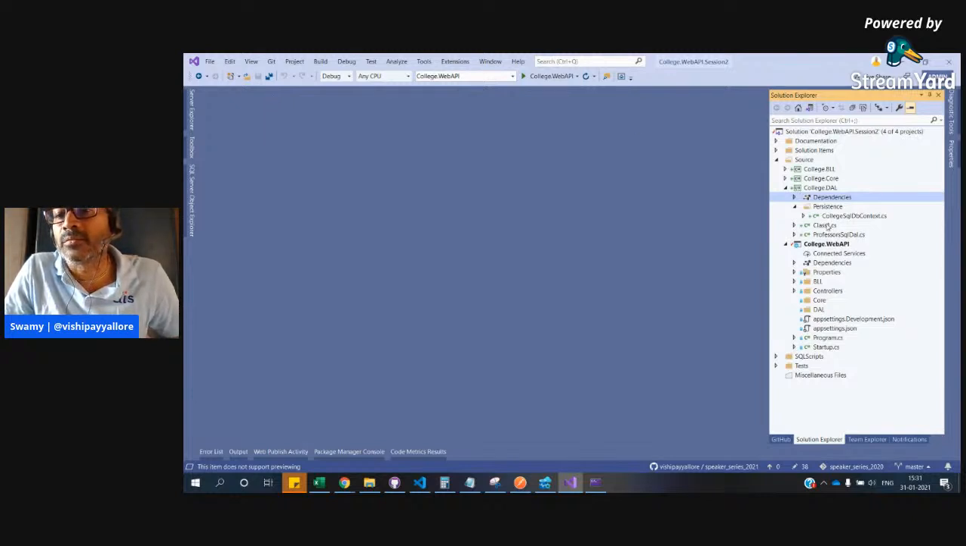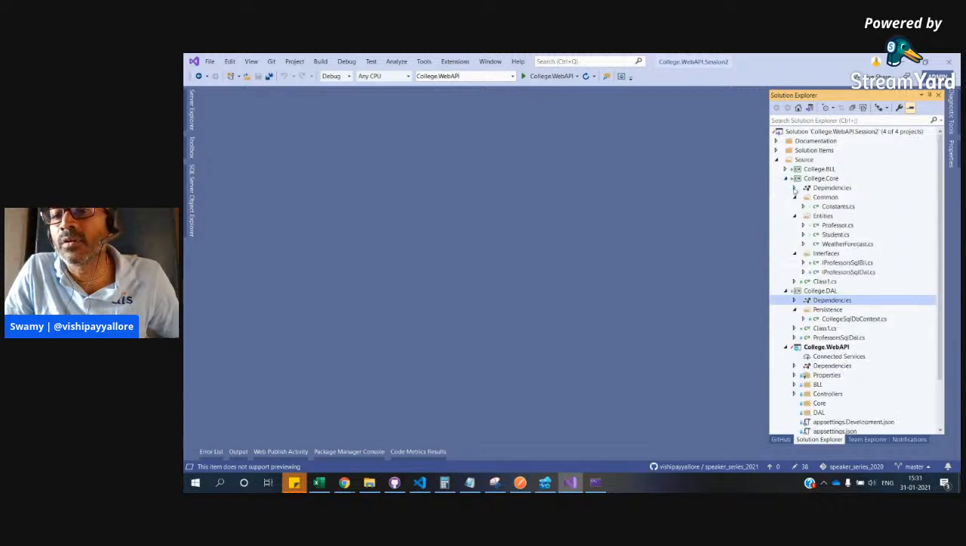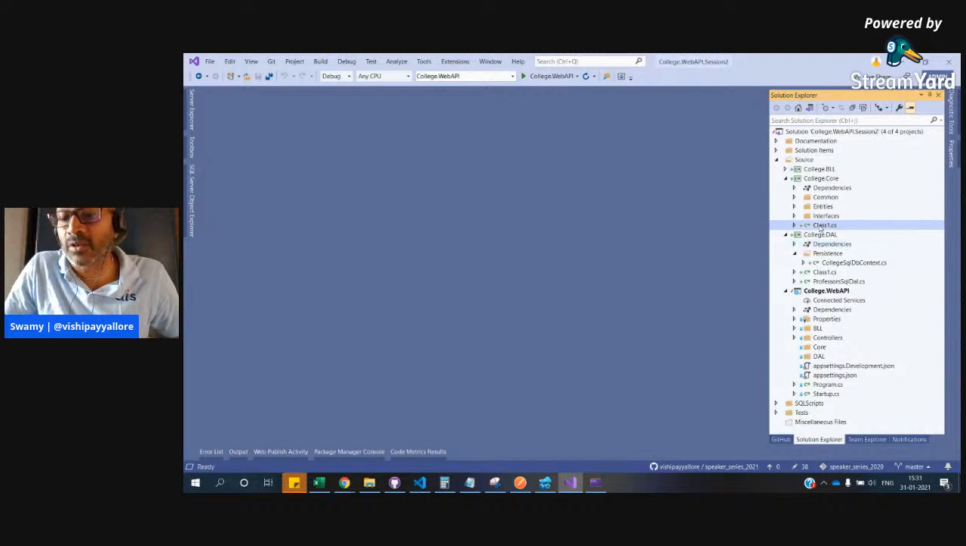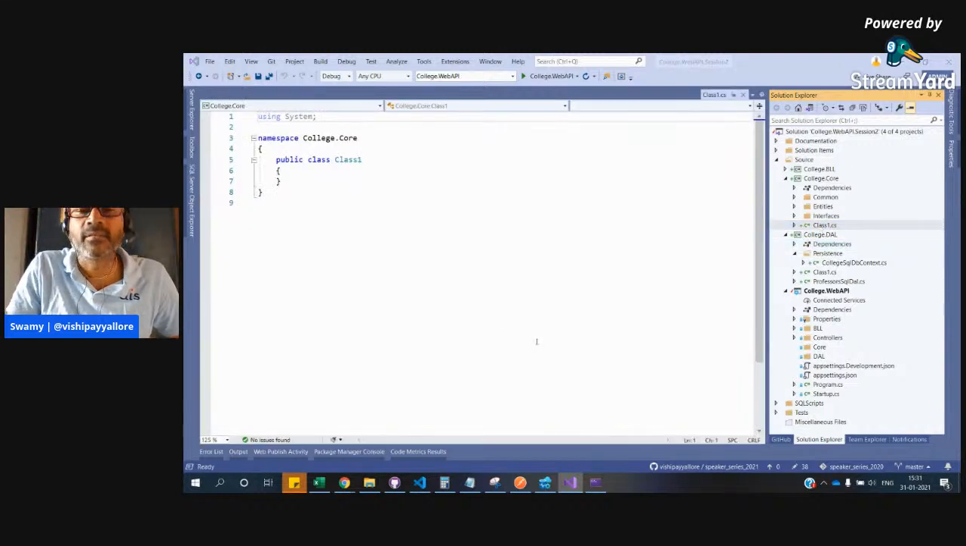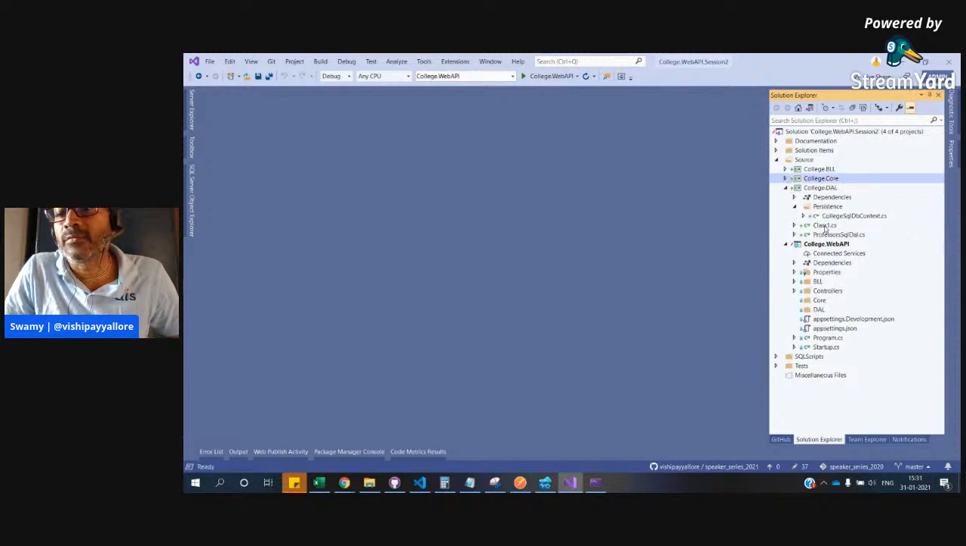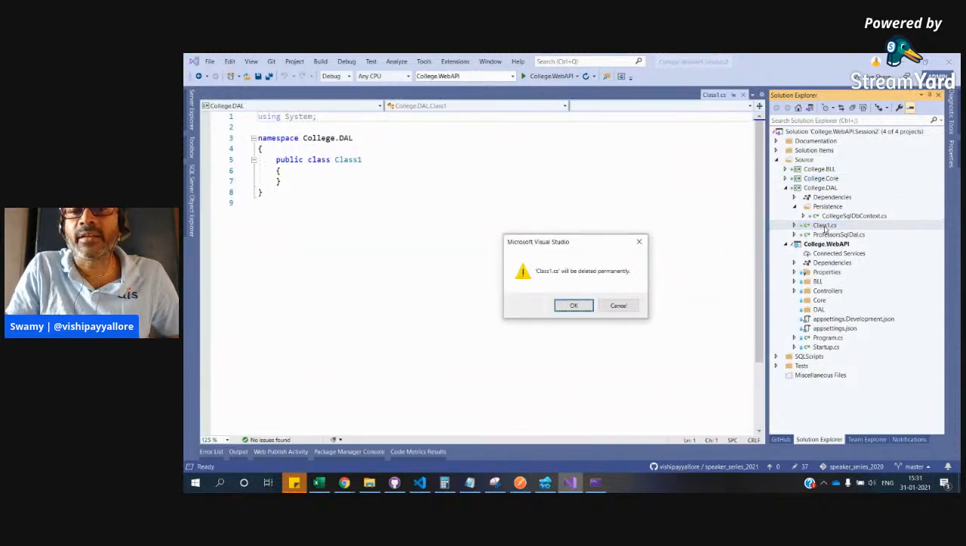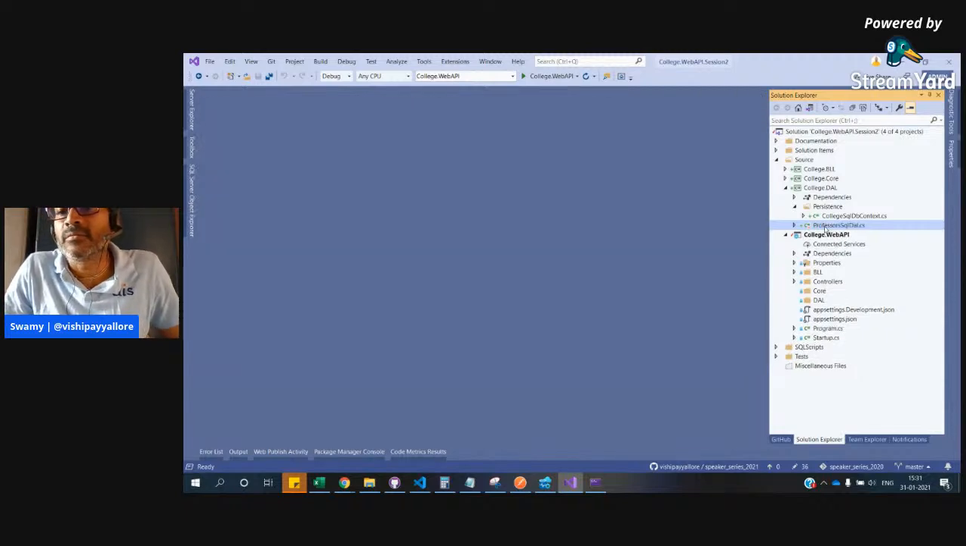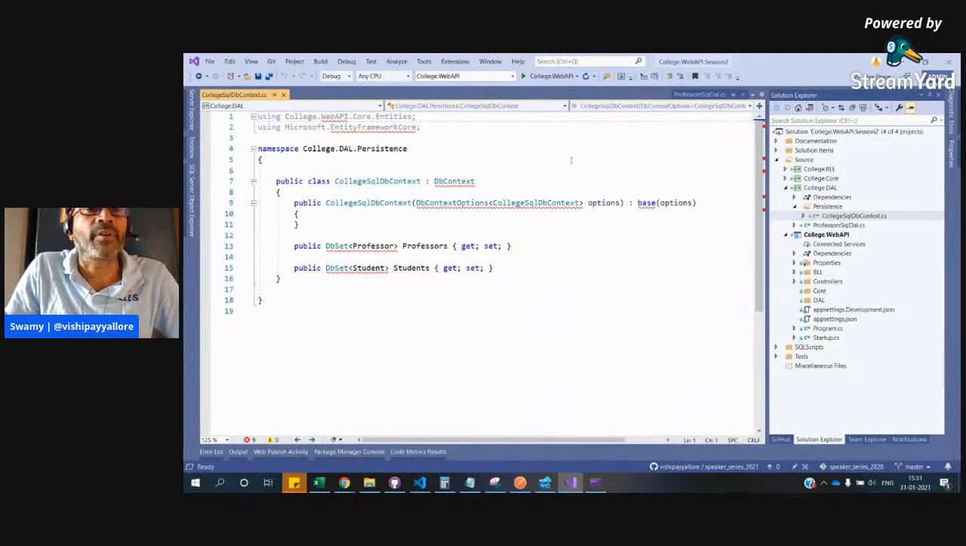So now what do we do over here? Let's go to this college core common entities interfaces. This is not needed. I'm deleting that. Okay, good. And now we don't need this either. I'm deleting it. Now let's fix the code over here.